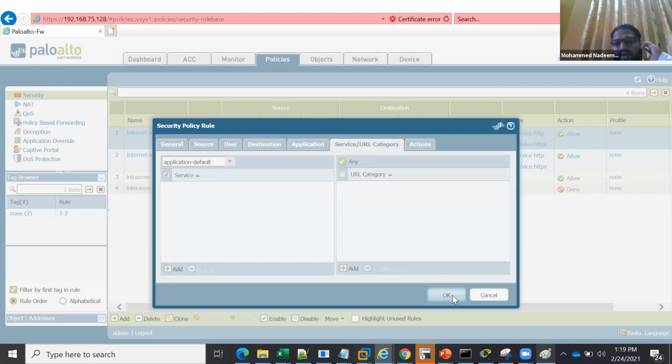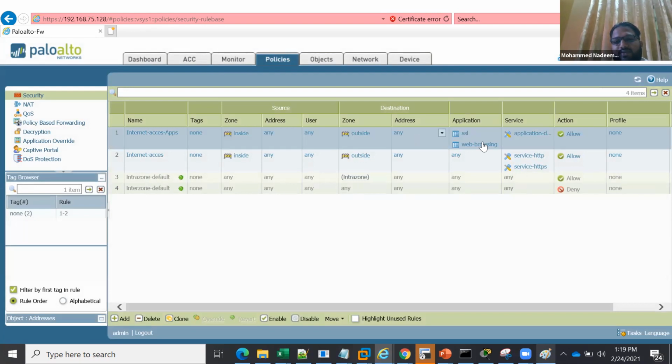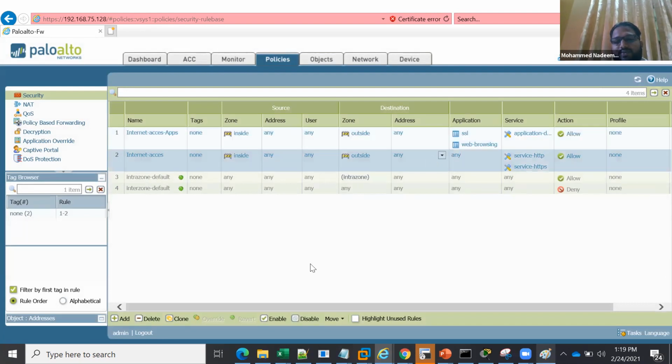Now see, you have two rules here. One is a port based rule, one is an application based rule. This is a more granular control, this is a more secure rule. The port based rule is not required here, because I will use the application, because my firewall has the visibility. This is the next generation firewall which identifies the application.